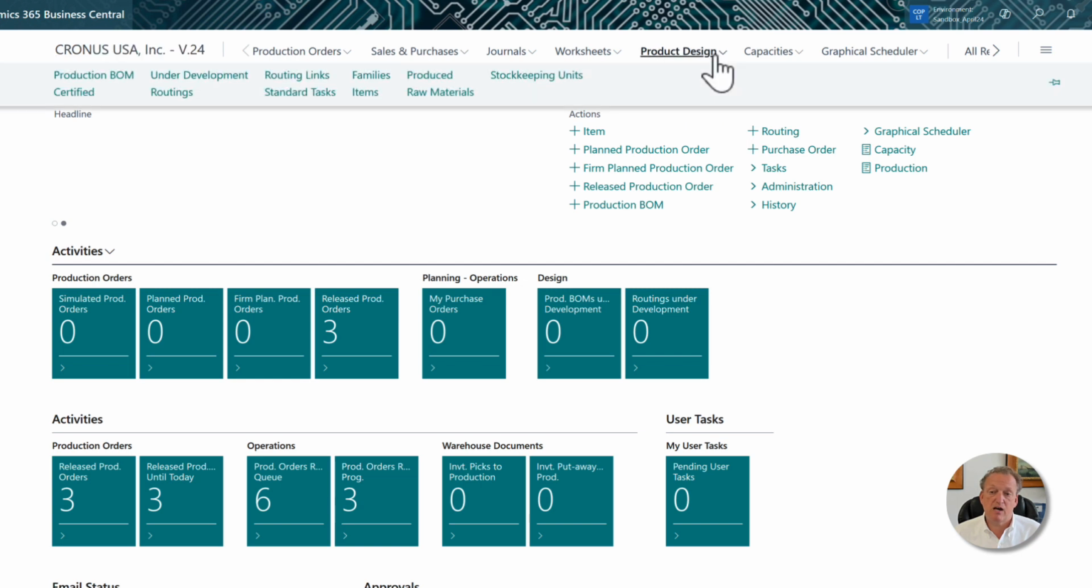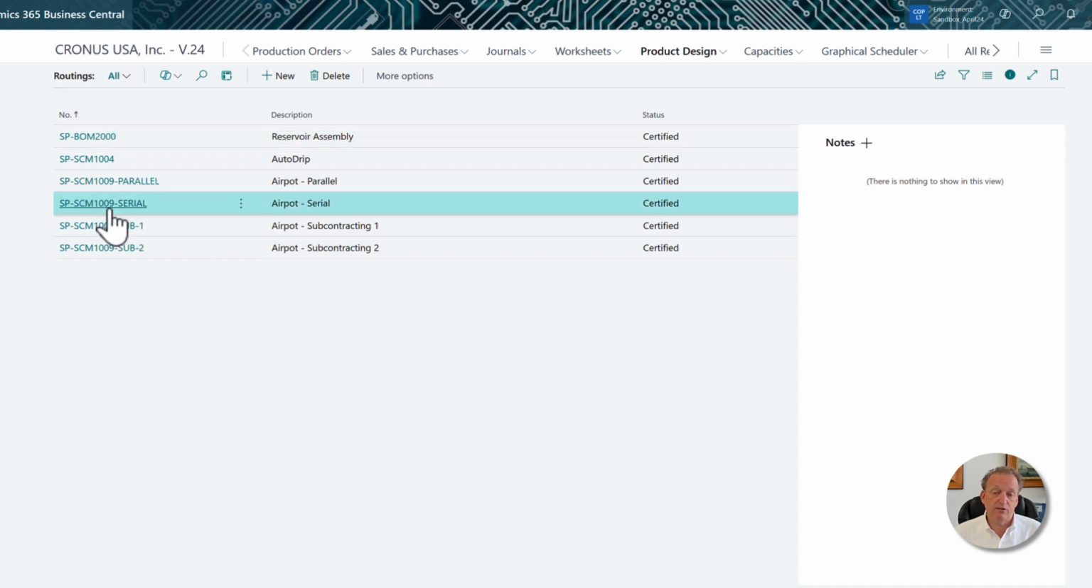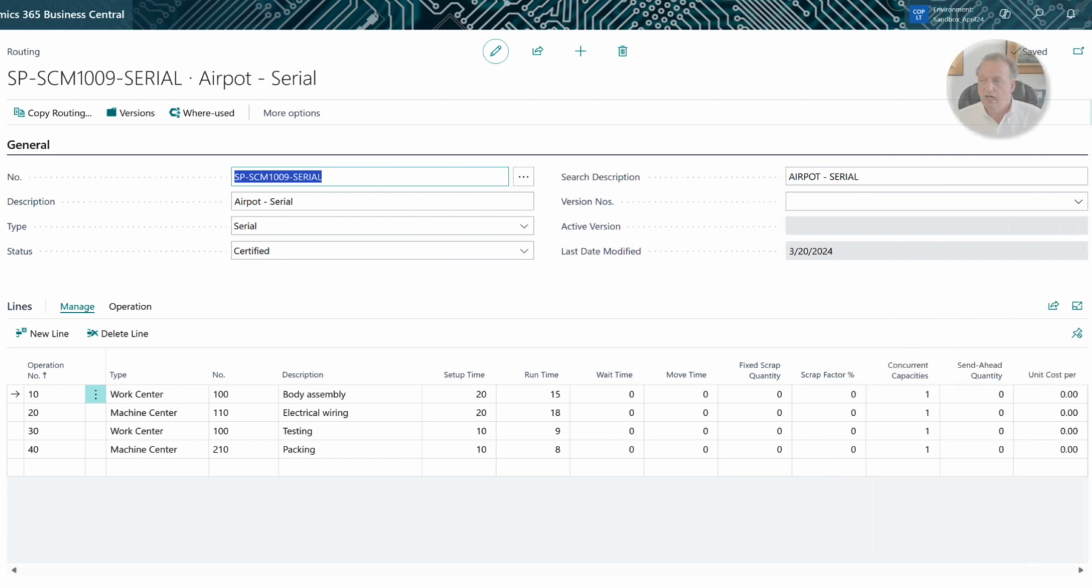So you have your product design functionality. In addition, of course, to the item setup, you have the routing configuration. Routing configurations are what process you have to go through to make things happen. And you can certify these routing steps, and these are work centers and/or machine centers that you're defining, as you can see here on the screen.